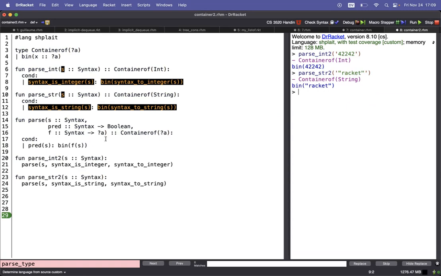So what we've done here with parse is we've abstracted over the parts that were common in our two functions up above, and we've got parameters to fill in the things that were different. And this way we can use our polymorphic value container in two different ways.